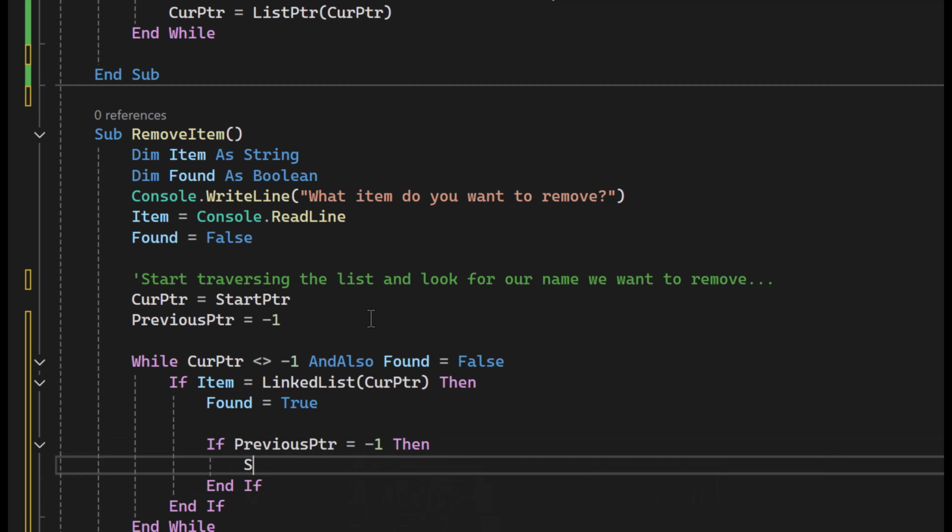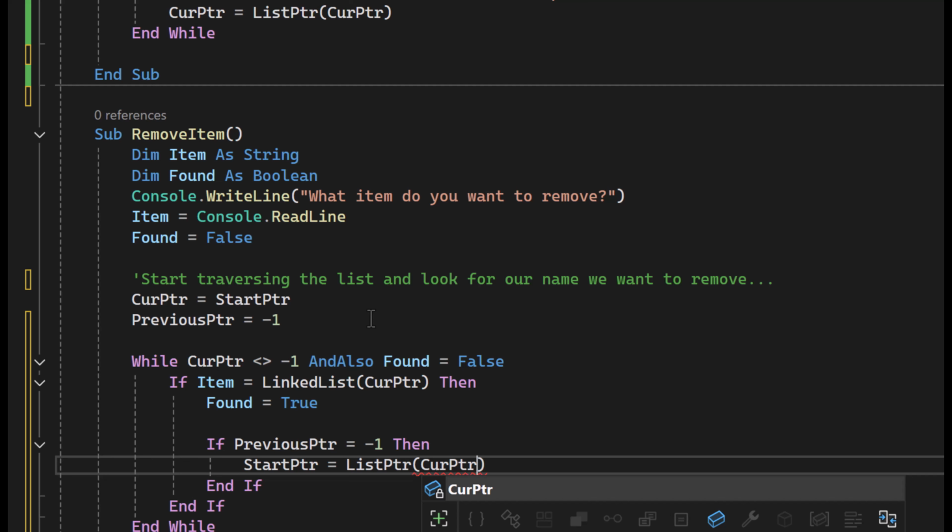If we do, then all we're going to do is take our start pointer. What are we going to set that equal to? Well, we want our list of pointer arrays. And who are we setting it to? Well, that's going to be the current pointer index. That's if it's the first item.